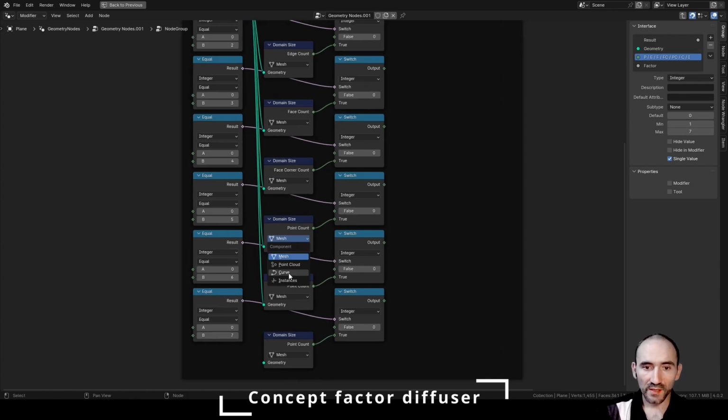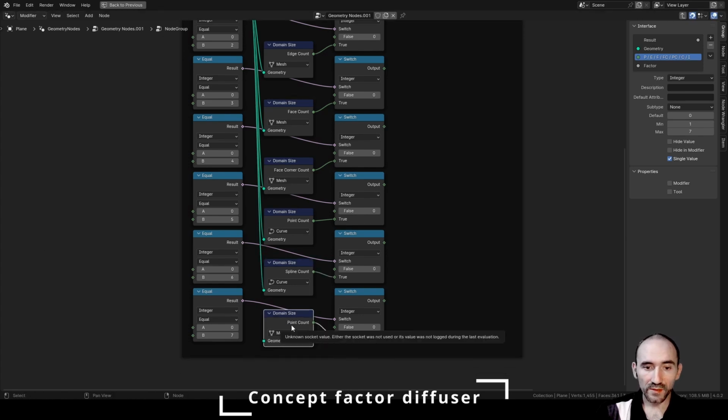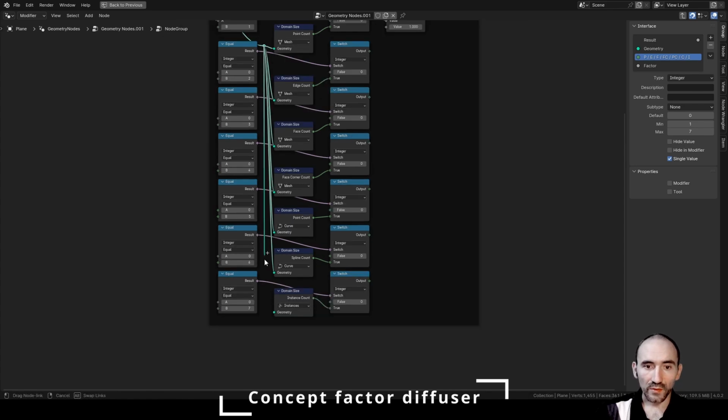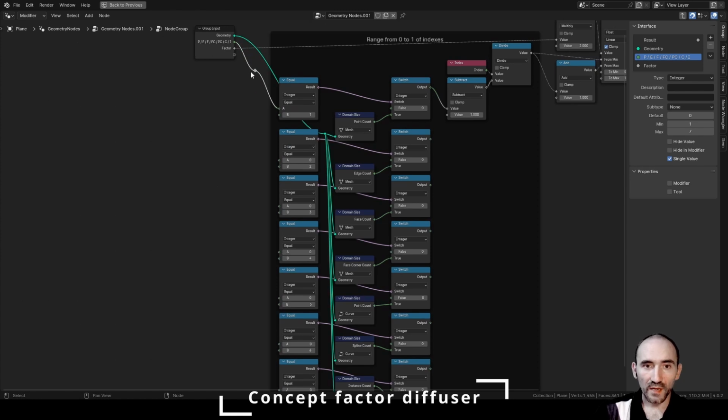I can change these in a curve, because in this case I want the point, and in this case I don't want the point but the spline count, and I'll show you why with a practical case. And in this case the number of instances, so the instances count. I need to link this geometry here, link the same value of the choice with alt and right drag here.